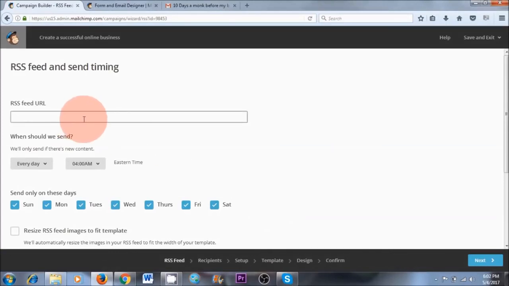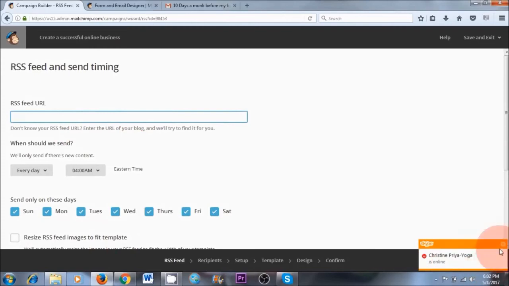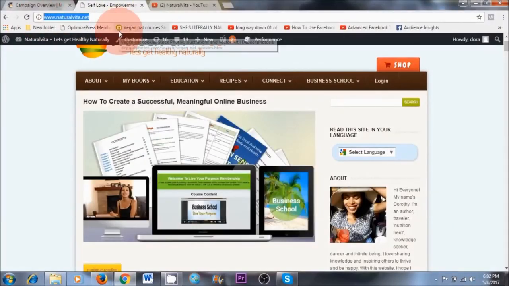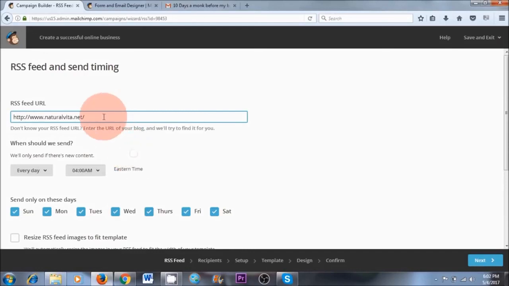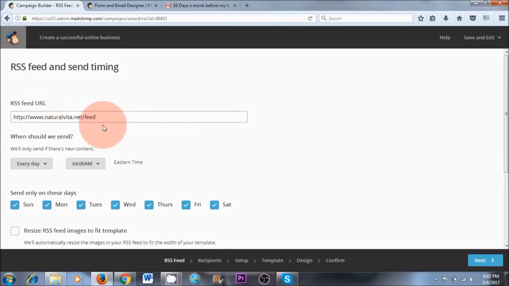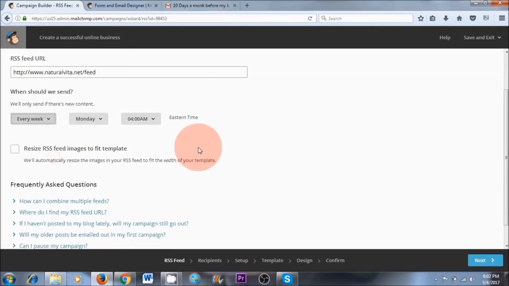Now what you need to put here is your website address. So in my case, that is naturaVita.net. So I'm going to copy and I'm going to paste my address here. At the end, you need to put feed, and that's it. So your website address / feed, and that will help Mailchimp to automatically send your latest blog post to your subscribers.